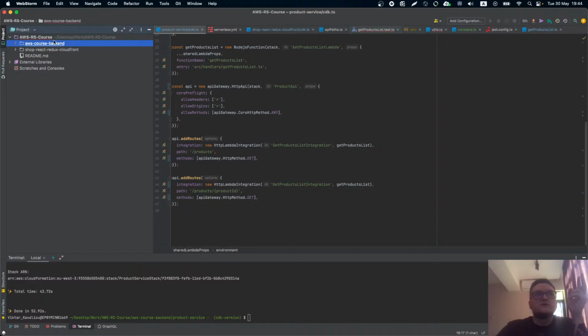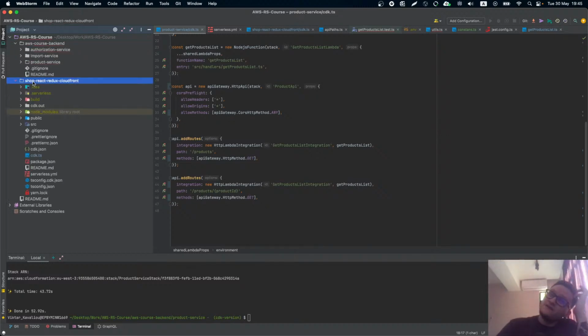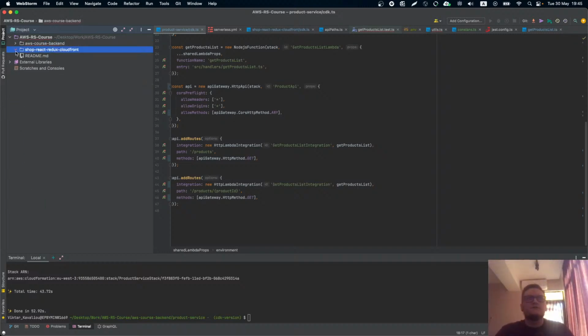As you can see, my AWS RS course is my testing repository, and I have just two different folders. It was never mentioned that you are obligated to have them in separate repositories, so you can create one repository for both solutions. Just place them in different folders.